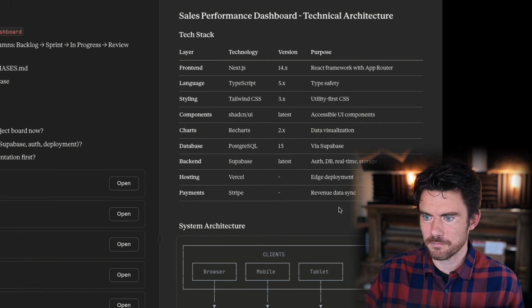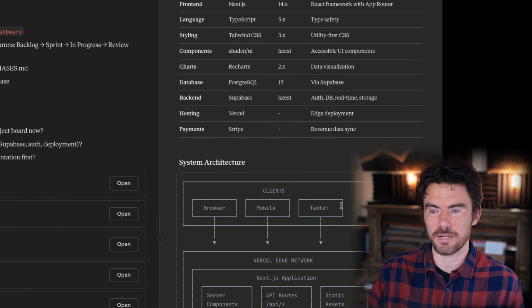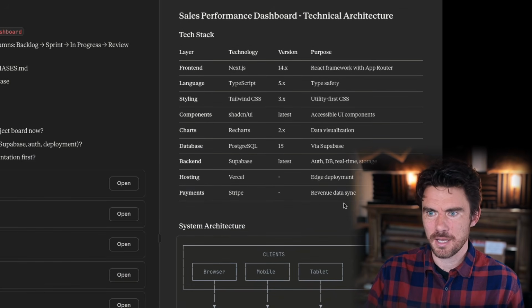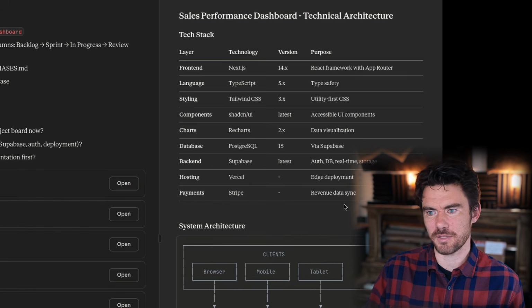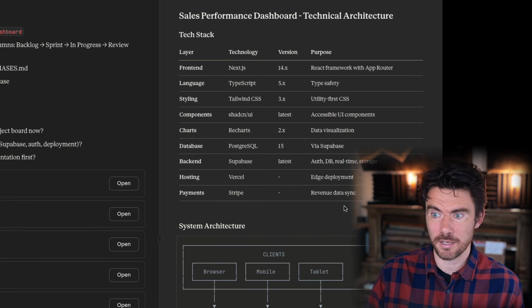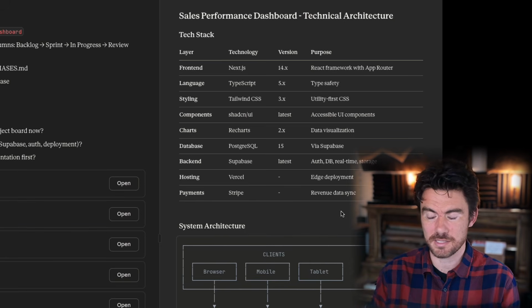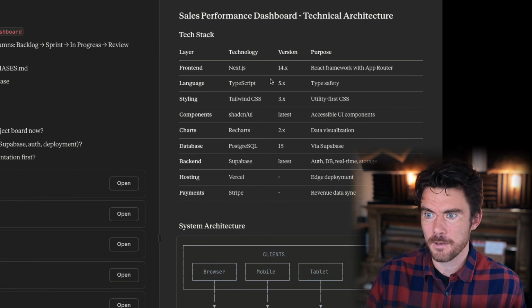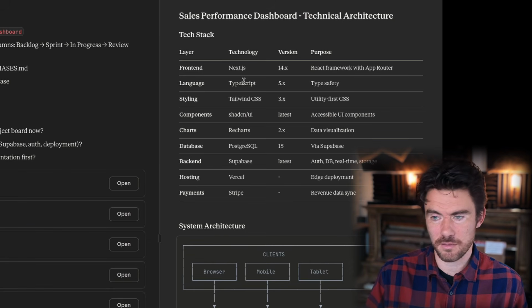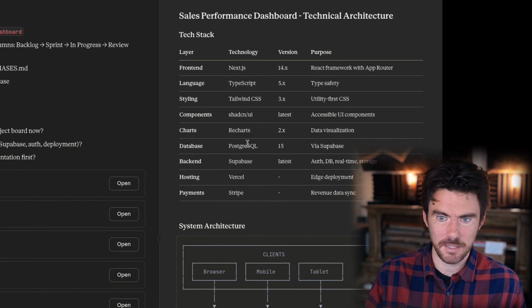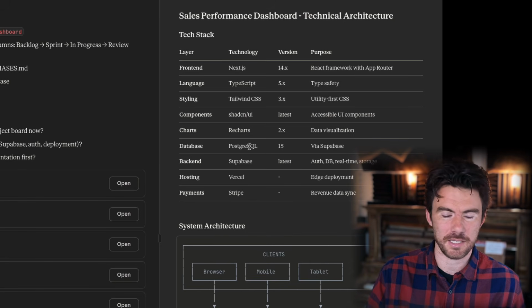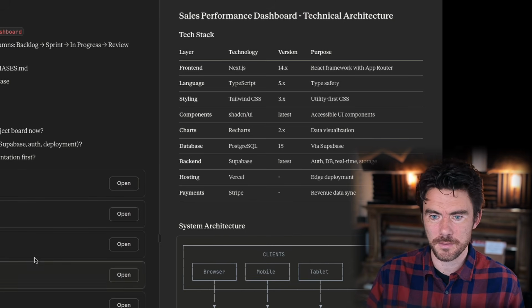Technical architecture. It's making a lot of assumptions here because we didn't give it a ton of information. It's also probably going to default to the things that I've been working on in my specific stack, which right now is Next.js hosted on Vercel, Supabase, GitHub. That's a great stack for Claude because it can connect to all those tools.